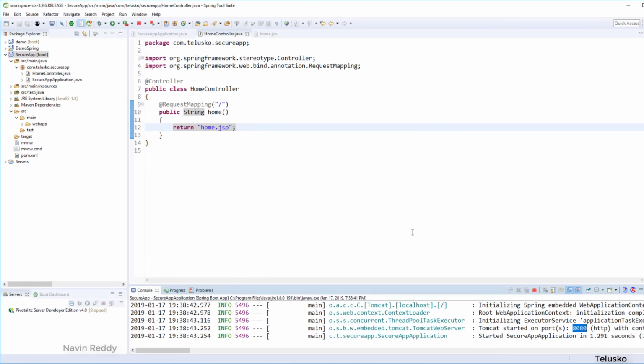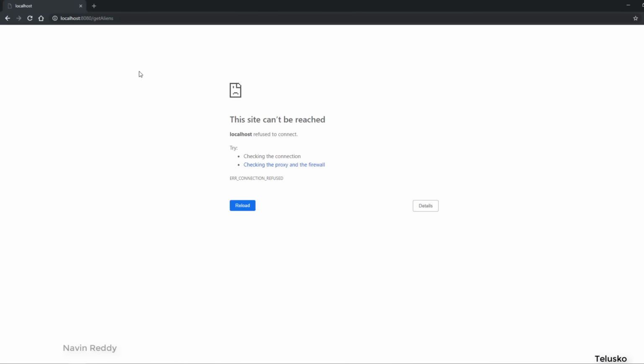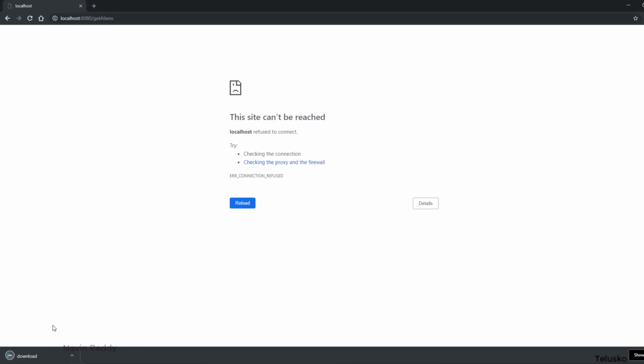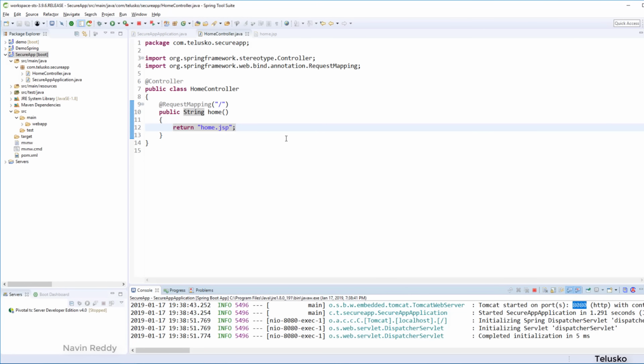You can see it says it started. Let's go back to our browser, and here if I say enter, oh, we got an error. You can see it says download. That's weird, right? We don't want to download a page. The thing is, Spring Boot by default doesn't work with JSP, right?